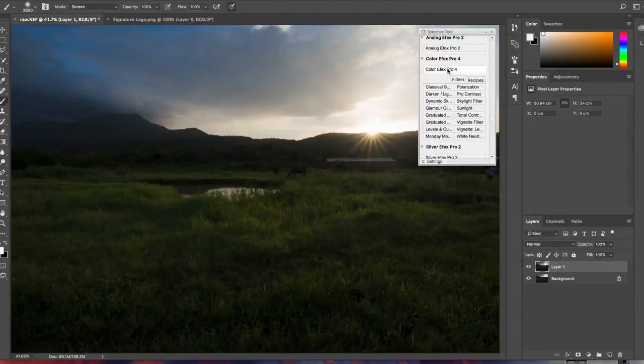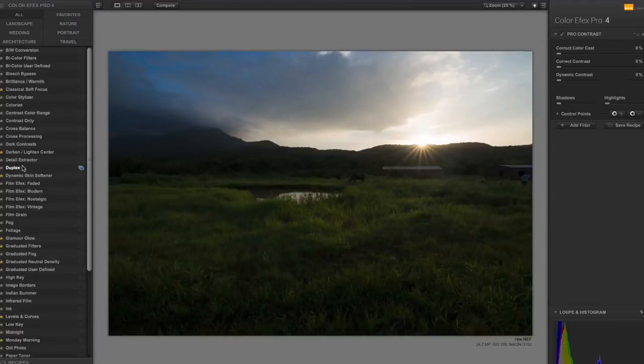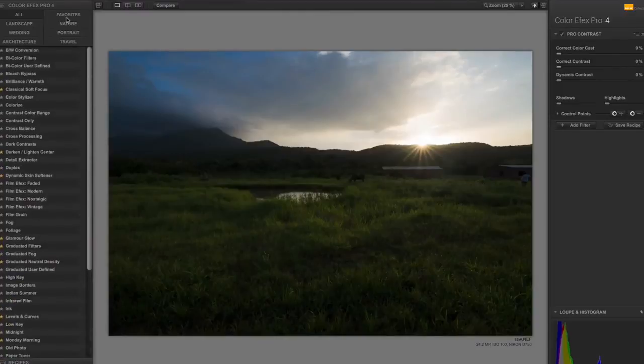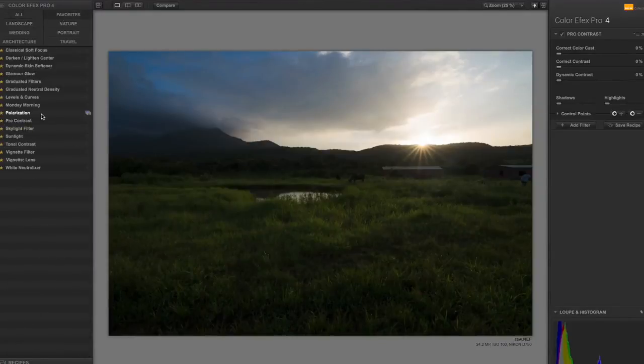Let me show what Color FX Pro 4 does. Once you open Google Nik, I mean Color FX Pro, you will see there are certain tabs and there are lots of features. So let's talk about the favorite features I have. You can select any favorite feature by just clicking on the star button, and those features will be visible in the favorite tab.